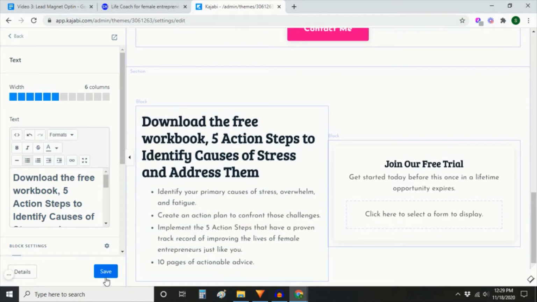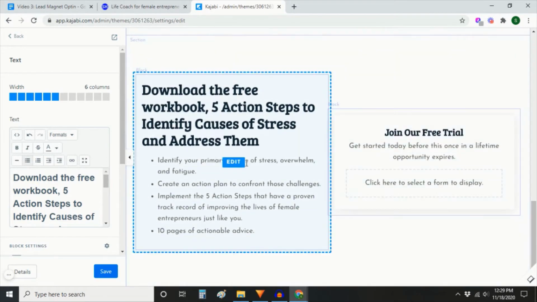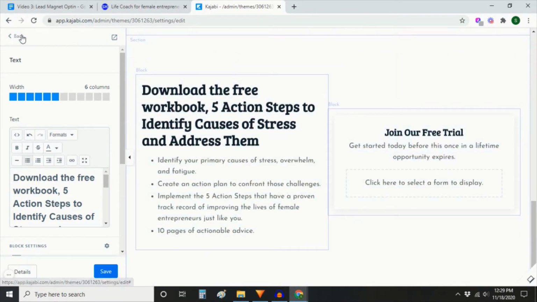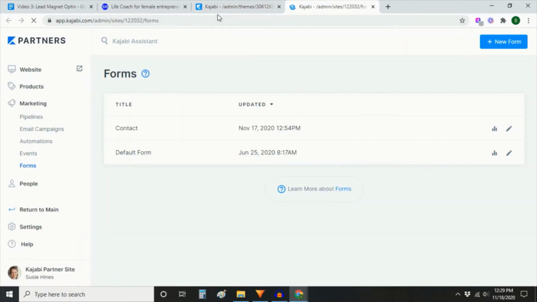So that's our text block. And then we have that form block, which we don't have a form set up yet for this. So you can go to edit your forms. And this is kind of like creating the contact form that we did last time.